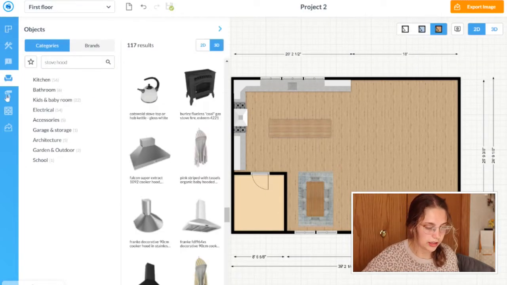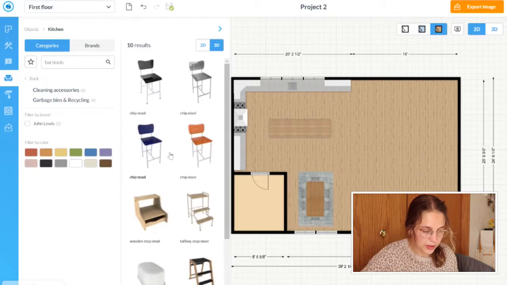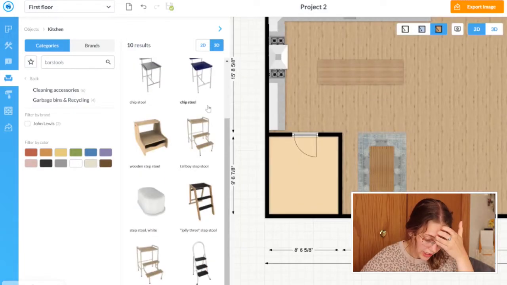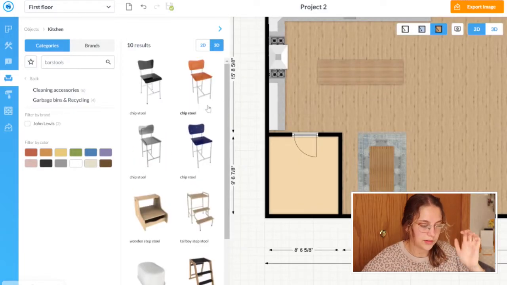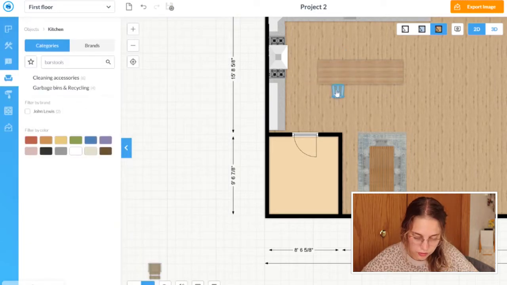Let's see if we can find kitchen bar stools, because I want to see what they have. Okay, we have a not terrible variety. Okay, maybe it is a terrible variety. Ugh, I wish I had some white ones or something that's a little bit similar. This is so funny. This is totally not the vibe we're going for, but we're working with what we got.